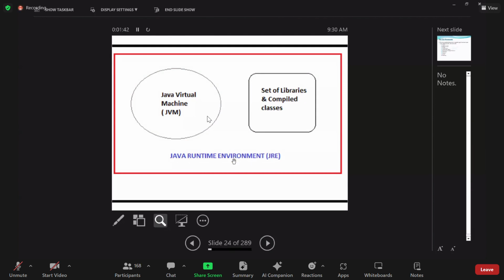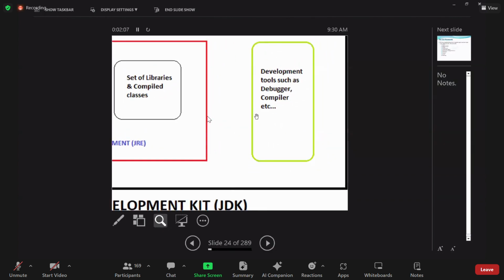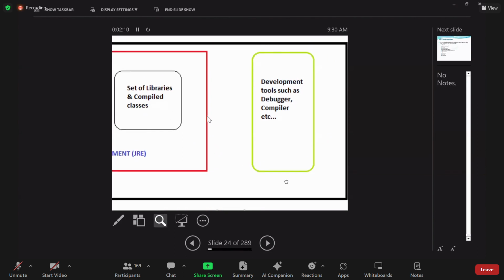Inside JRE, that is Java Runtime Environment, we are having JVM and a set of libraries like predefined classes. Compiled classes will be there. And inside this green colored box, we'll be having development tools like compiler, debugger, etc.